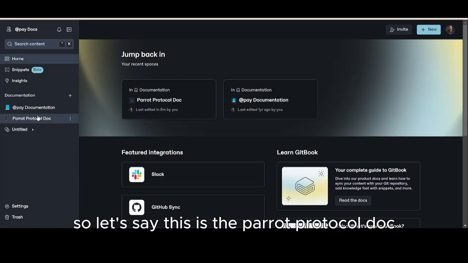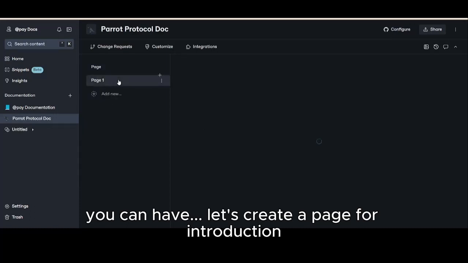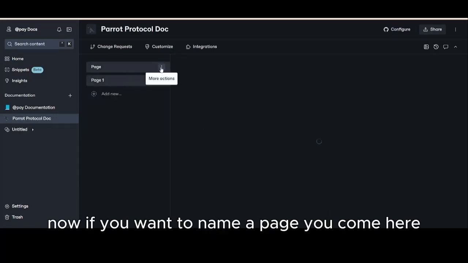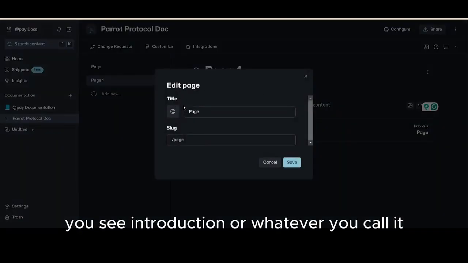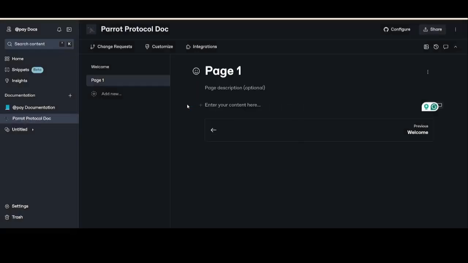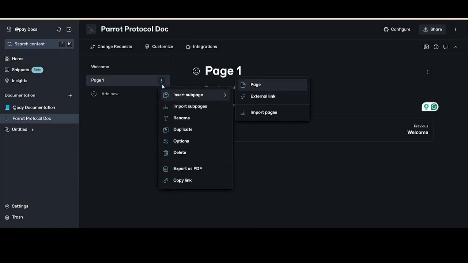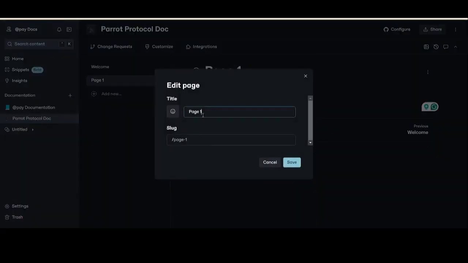So let's say this is the Parrot Protocol doc. You can have, let's create a page for introduction. Now, if you want to name a page, you come here, you say introduction or whatever you call it, might be welcome. Then this one, let's say introduction.